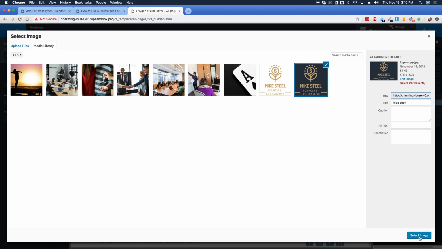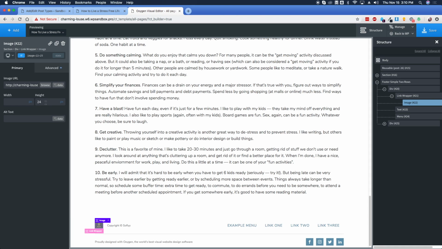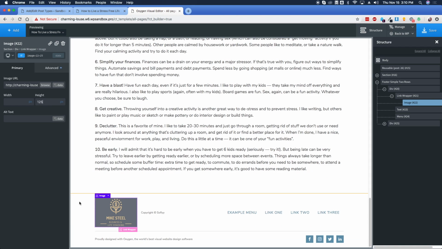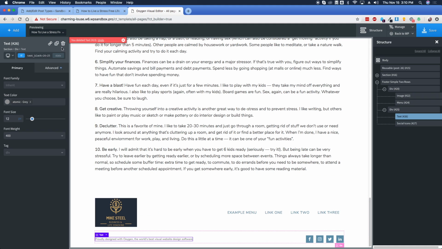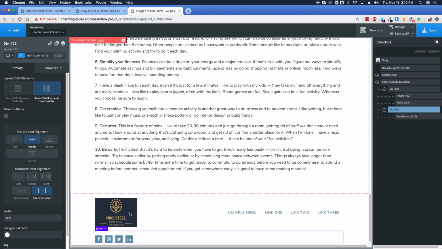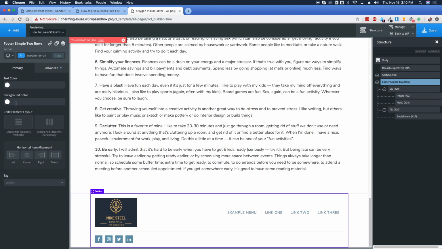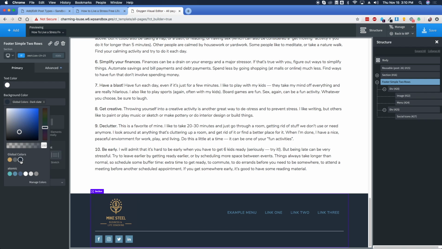Let's do this one here. And then we're going to change the height to more like 125. And I'm actually going to take the image out of this div here and delete that link wrapper, and delete the SoFly and the Oxygen copyright text. And I'm actually going to change the background color to my global color, that nice deep blue, like that.